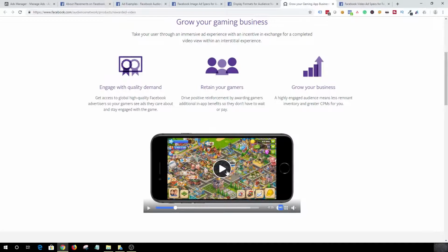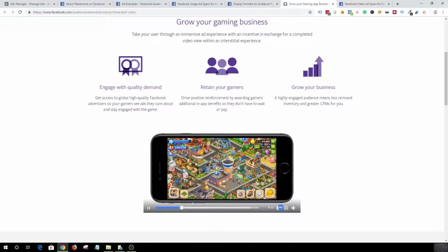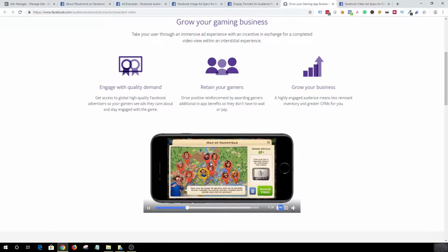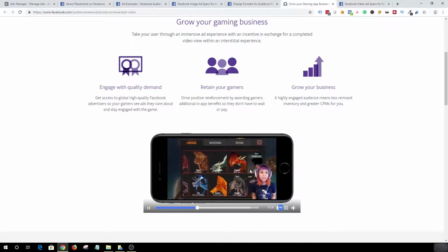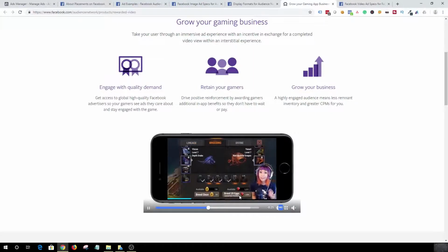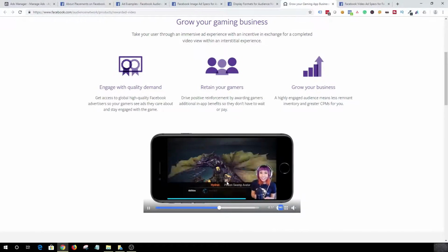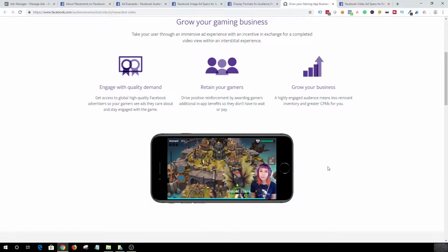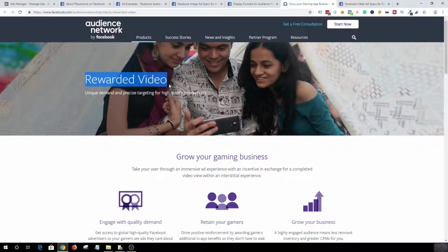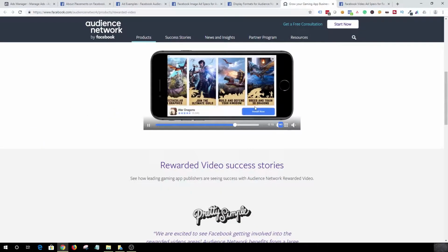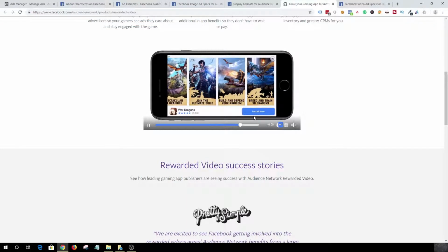And I want to show you a quick example. So this is a gaming app, and while that user is playing that game, a pop-up appears, and in return for watching that video, the end user is getting points for completing that stage, or a reward. So that's how you can utilize this video ad format and use the rewarded video placement type, so that the end user gets something in return.